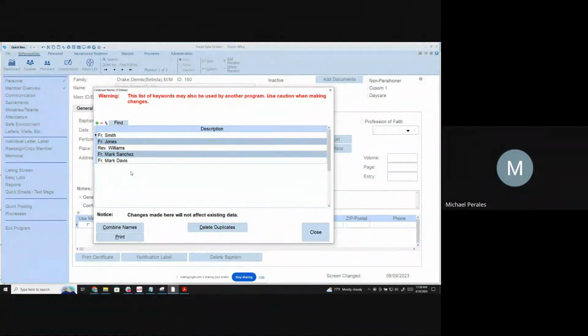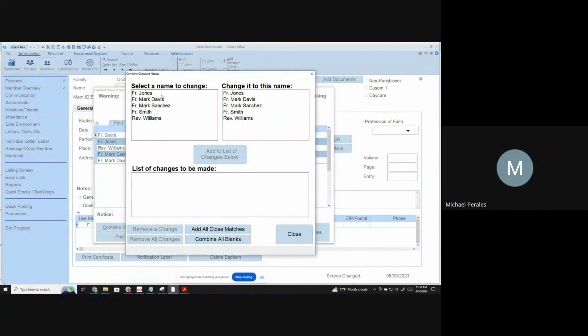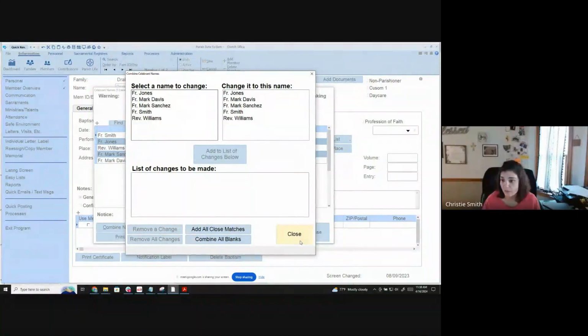Okay, so hopefully that was helpful. But if I click on Combine Names, it's the same utility. We choose from the left the incorrect one, and the one on the right that we want to keep. Okay. So hopefully that was helpful. Christy, does that answer that question? Perfect. Yeah, that's exactly what the questions were.